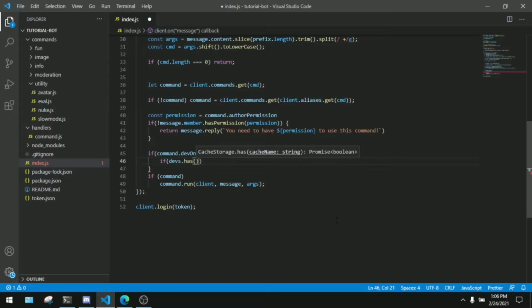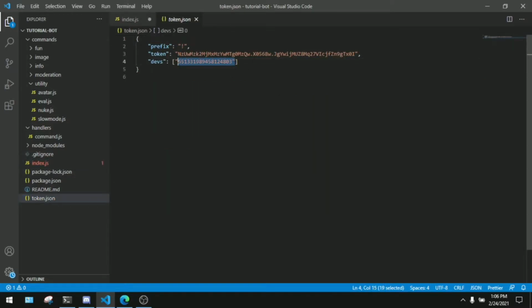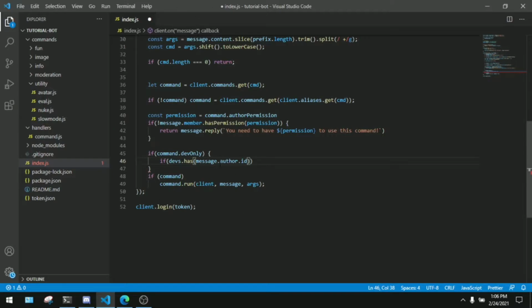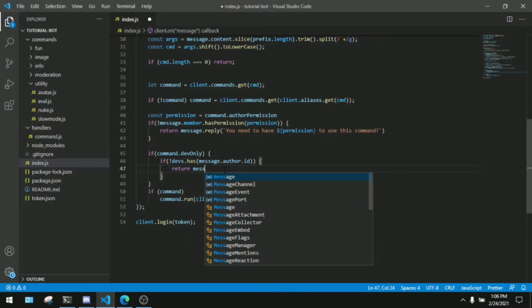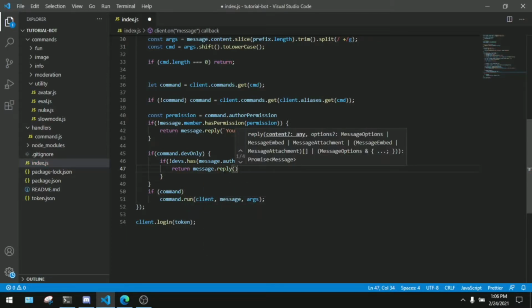devs.has. If the devs array does not have the message author ID, we're gonna know that the author is not a dev for the bot, and he will not be able to use that dev only command. And then we'll say return, or add an exclamation mark at the start, and then we're gonna say return message dot reply, only the bot owners may use this command.